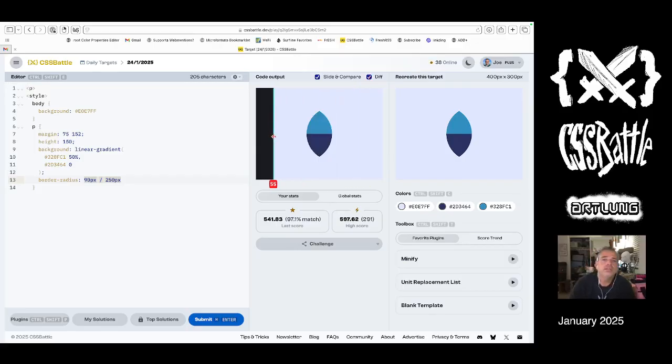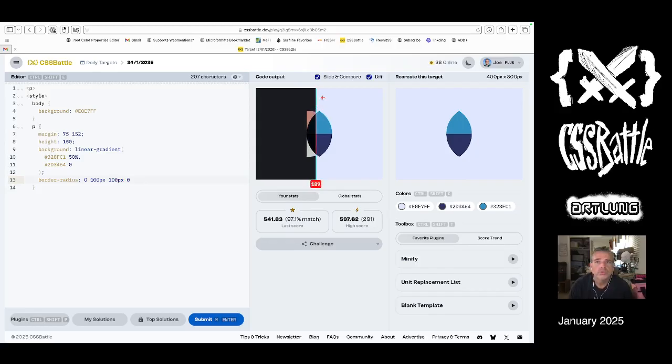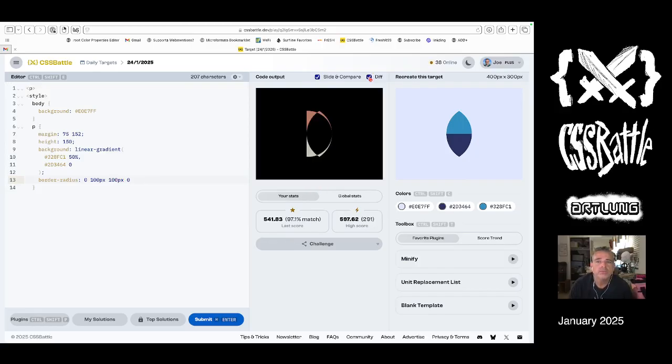What would be the last thing to try? Well, what if? Okay, so can we get half of this shape? 0, 0, 100 pixels, 100 pixels. No, 0, 100 pixels, 0. So that would be this concept. Okay, so let's make it the margins. So we would need 2 of these, right? And then the second one is going to be reflected.